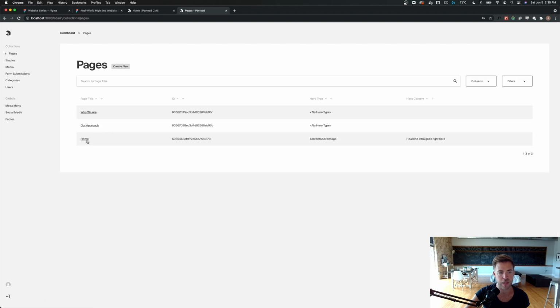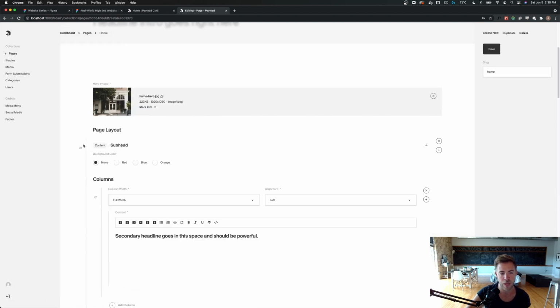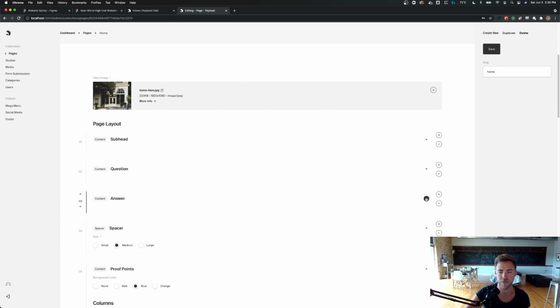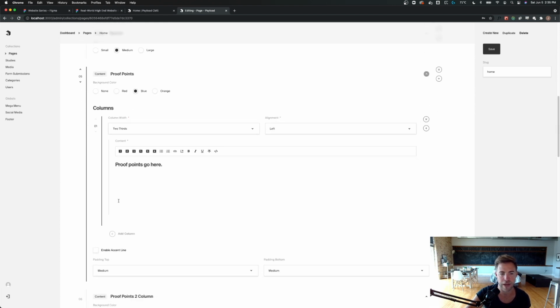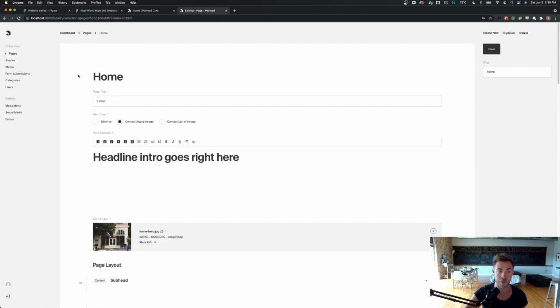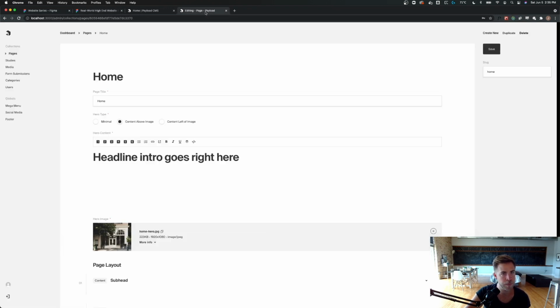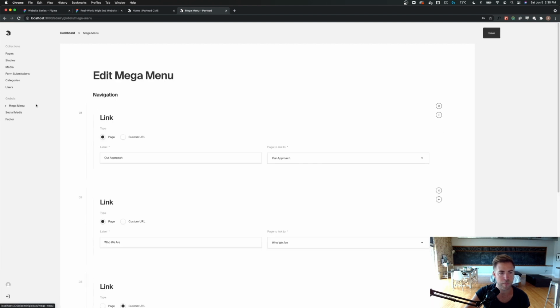This whole thing is going to hinge on Payload being able to build with layout building components and just really give the content editors a lot of flexibility and freedom to author highly dynamic content. This mega menu is just one of those things. This is relatively simple, but as you'll see further on when we get into layout blocks, Payload is really going to help us out in a big way.